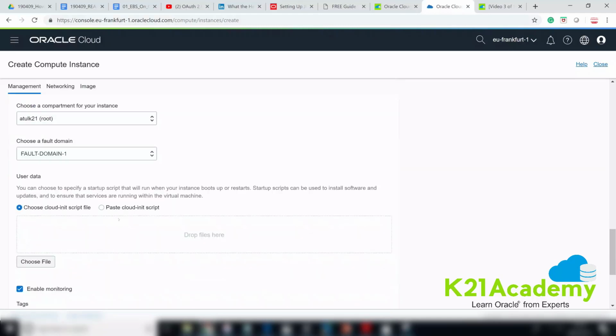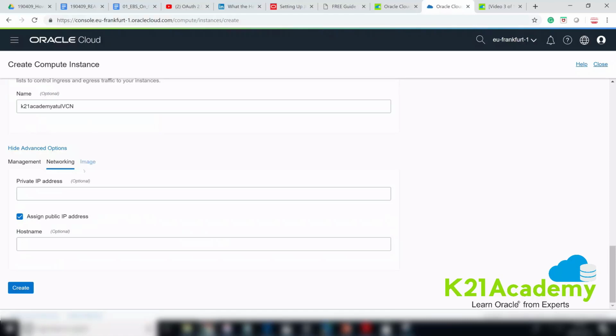Then you can create or select a post configuration script, which is also cloud-init script. So if you want some scripts to be run after this machine is created, then you can include these scripts here. Then from a networking point of view, any machine that you create on a public or private subnet always gets a private IP. But for a public subnet, you also get a public IP. If you want to connect to the machine from the internet, that machine should have a public IP. So we have selected the public IP and are creating this machine in a public subnet.